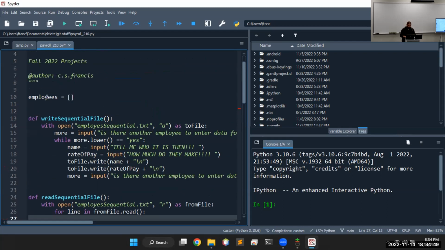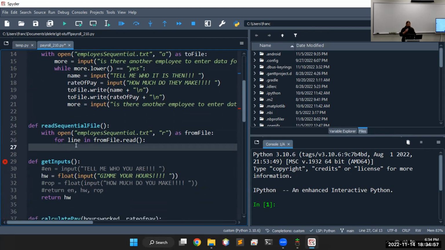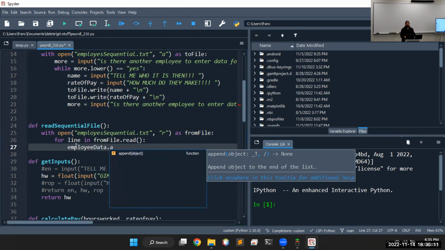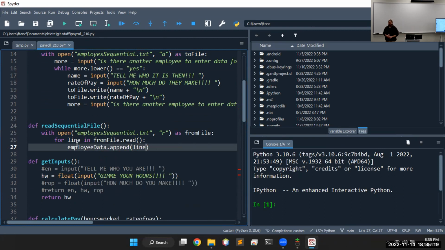So I'll call this employee data and use that sequence. So for each one, we want to read it back in. So employee data, and we're going to add it to that array. So dot append. And what do we want to append? We want to append line. But every line has a line break, right? We don't need that line break. That'll cause problems. So we actually want to stop one before the line break.